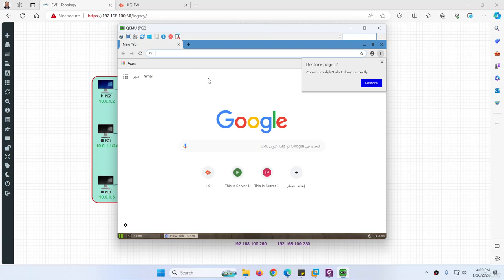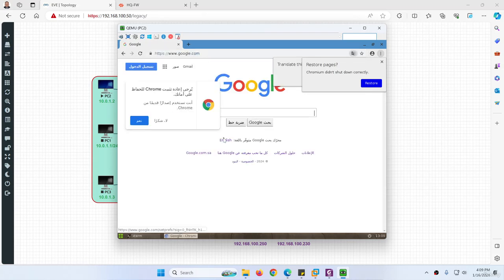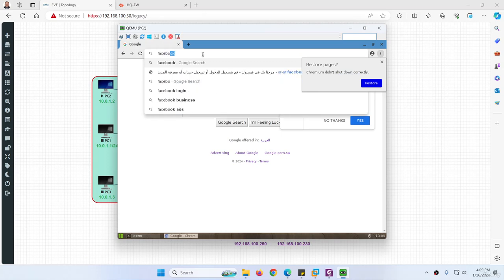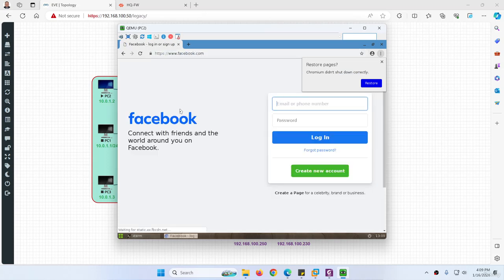If I go to www.google.com, yeah, it's working and I can see it now. And if I type facebook.com, let's verify. Yeah, Facebook is also working from this client.